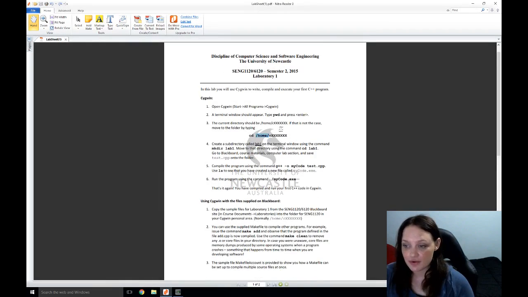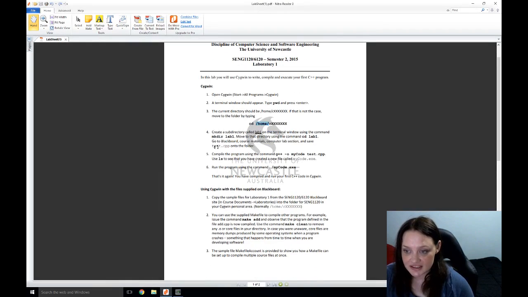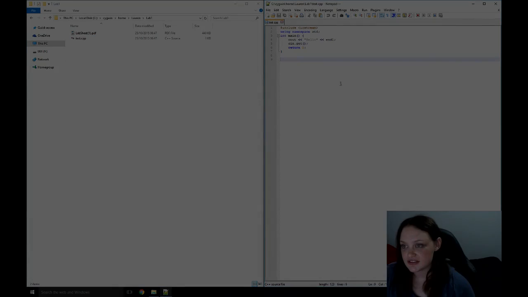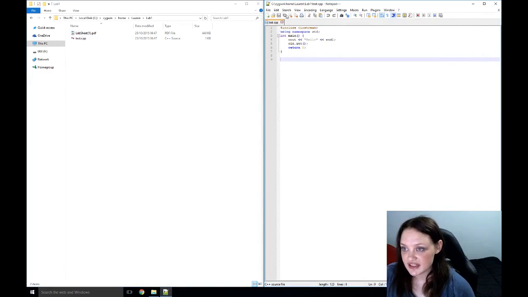Okay, so for this task, what we need to do is get the file test.cpp from Blackboard, and then we're going to save it into a folder called lab1, which is going to be within this home folder. So just to show you here, I've got test.cpp from Blackboard. It's a simple little program, and I've saved it over here in my Cygwin home, not my student number, but my user profile and lab1 folder. And there it is there.